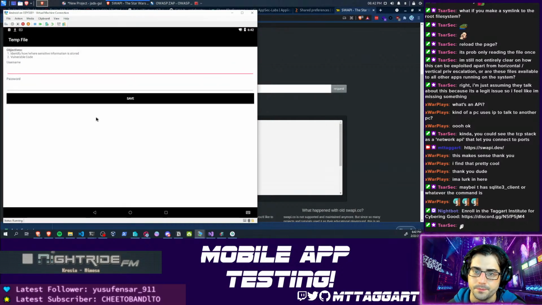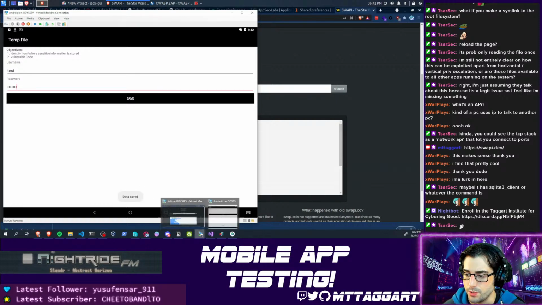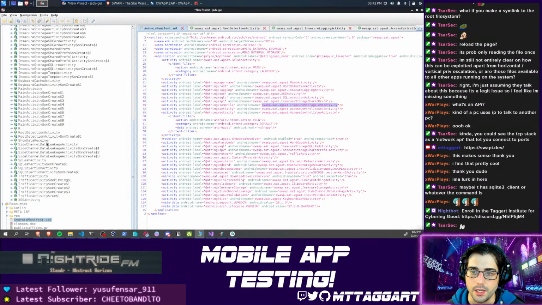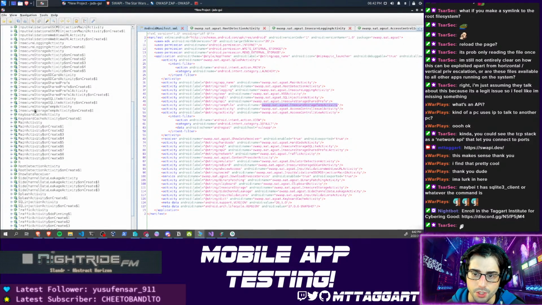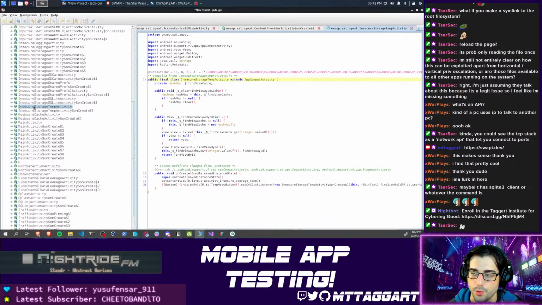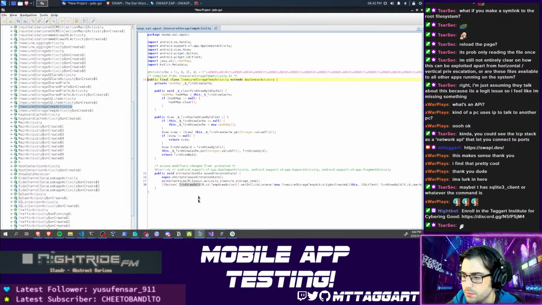Temp file. Identify where sensitive information is stored. Vulnerable code. Okay, so this one we're actually going to have to look at the source. So let's go over to Kali and JADX. And so we're saying insecure storage temp activity. Right, this is the one that we were just looking at here. So cool. Some metadata for some reason. Not really sure what that's about.